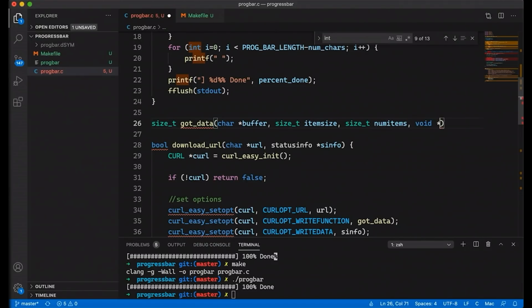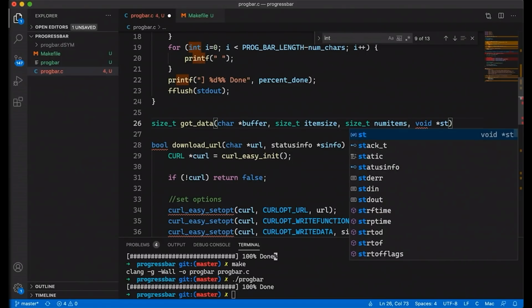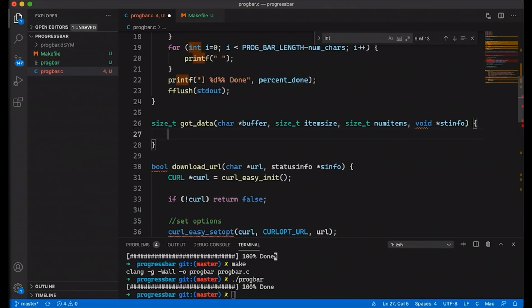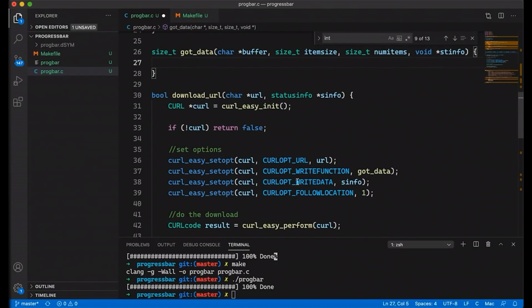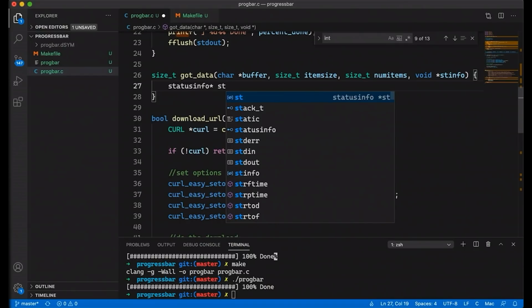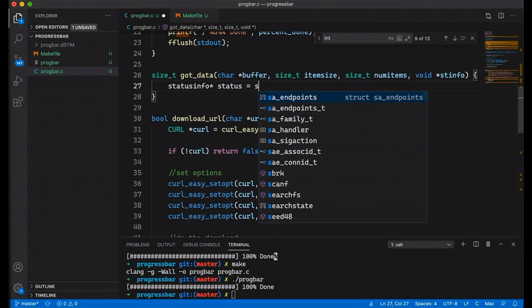Now, we're also going to pass in a void pointer, which we'll call st_info. This is my status info, the stuff that I passed in down here in this write data argument, right? So I pass in sinfo, and that's going to show up right here in this pointer. Now it is a void pointer, and I may actually want to use it. We'll do that later, but for now, because I'm going to eventually want to use this, let's call this status, and we'll set that equal to st_info.